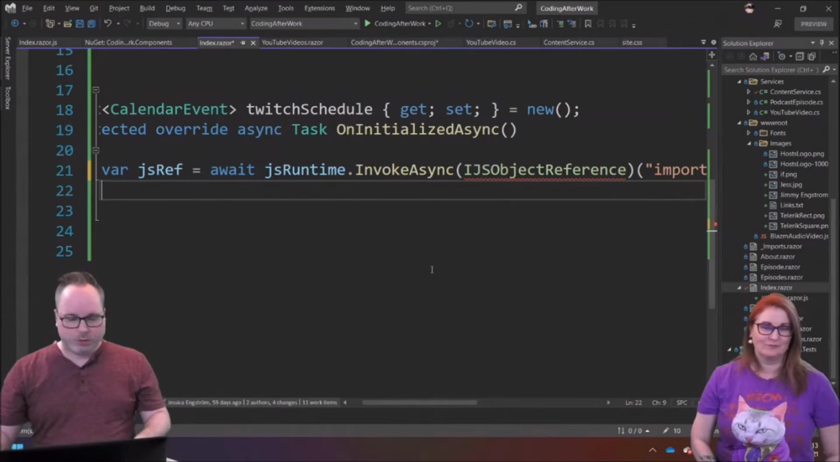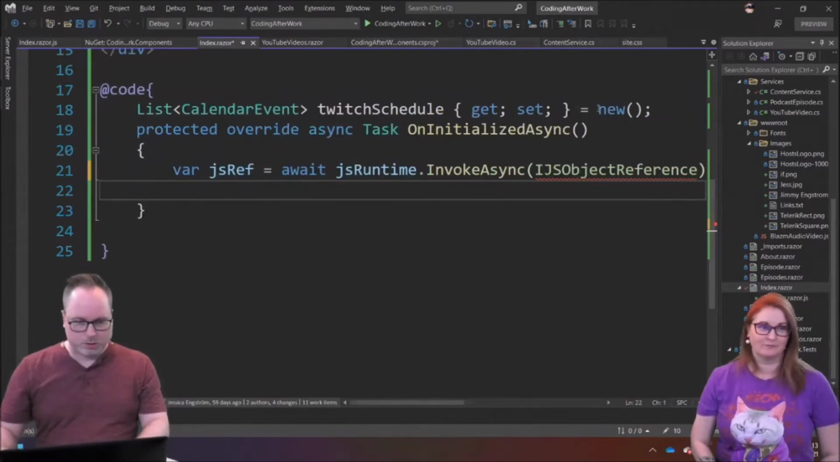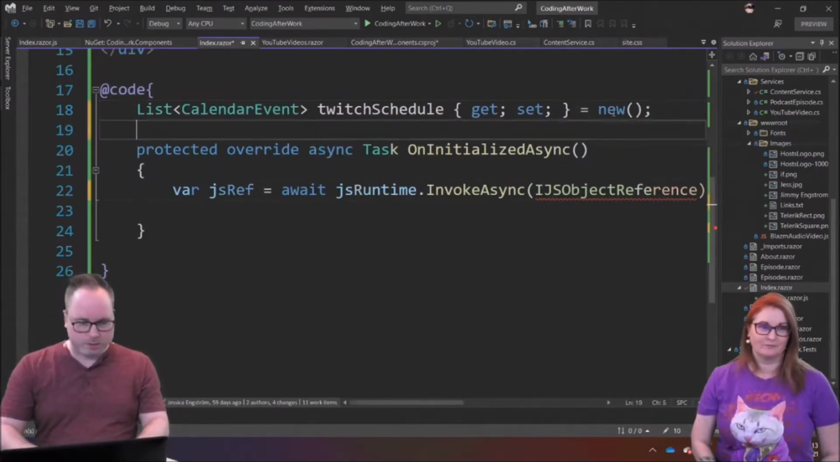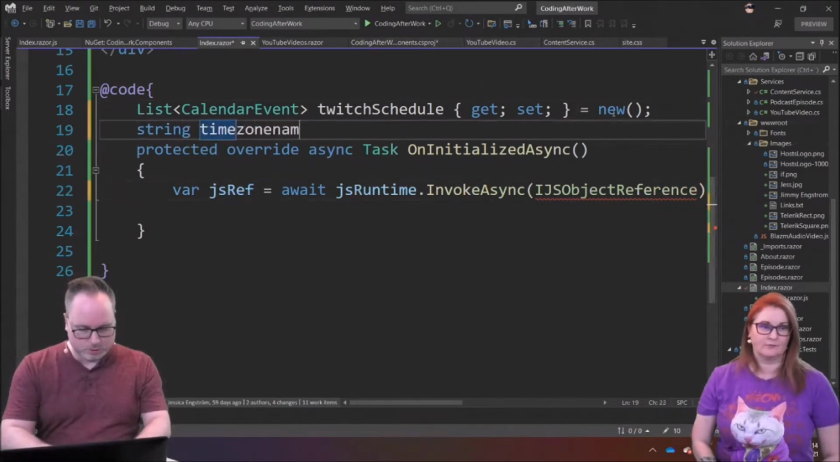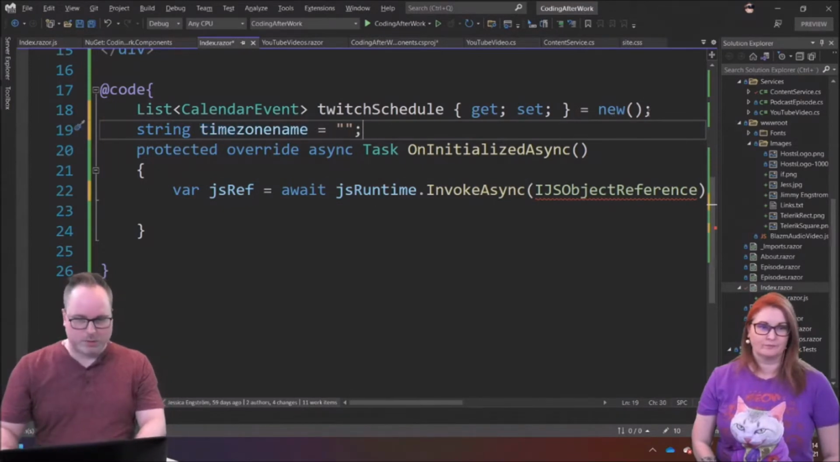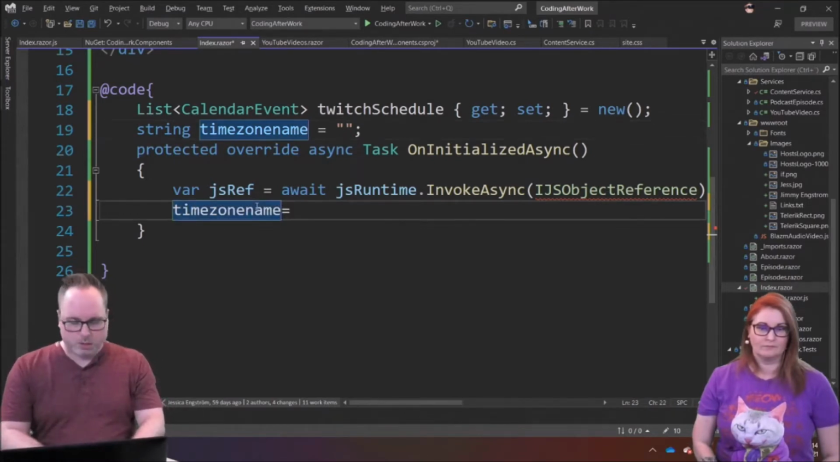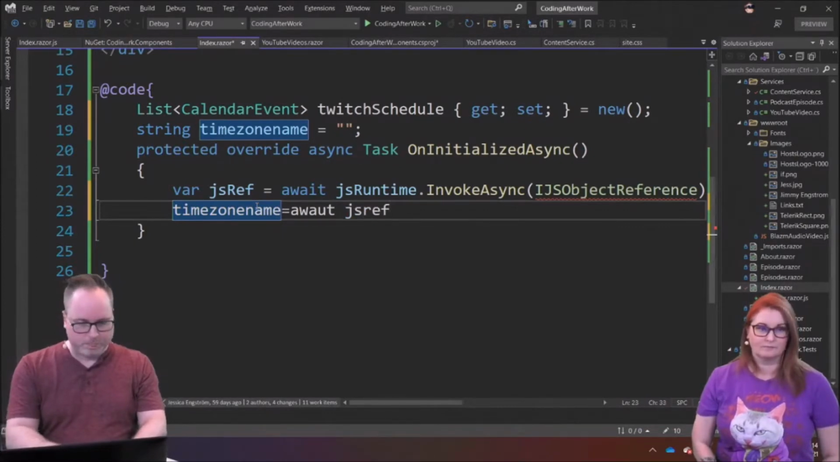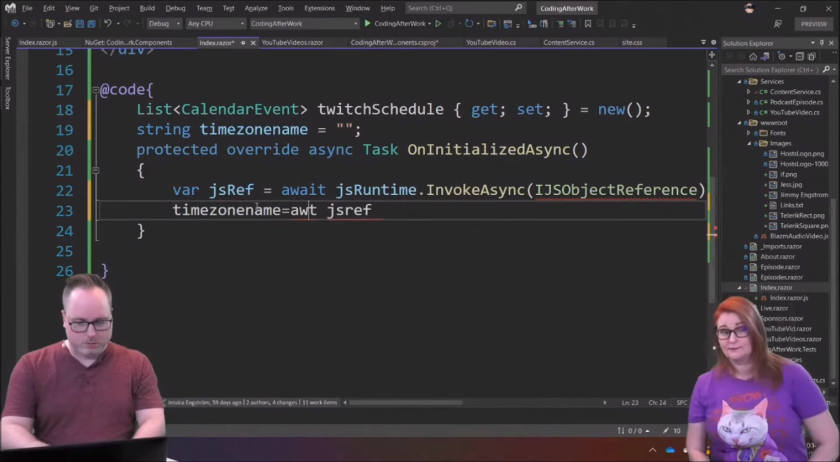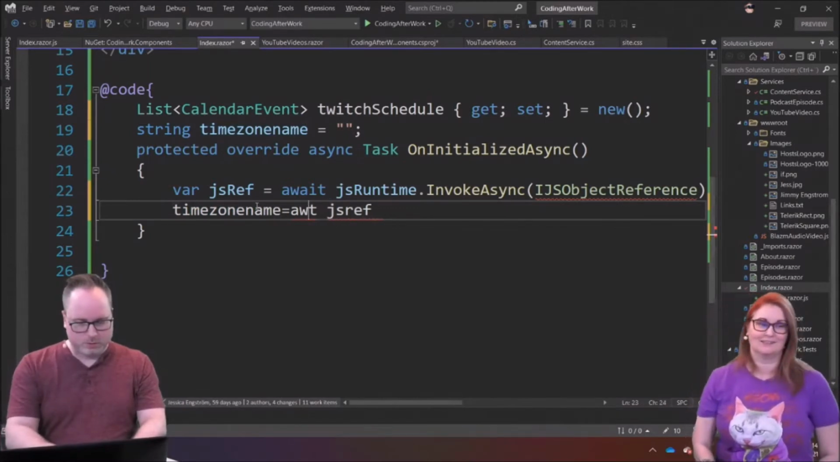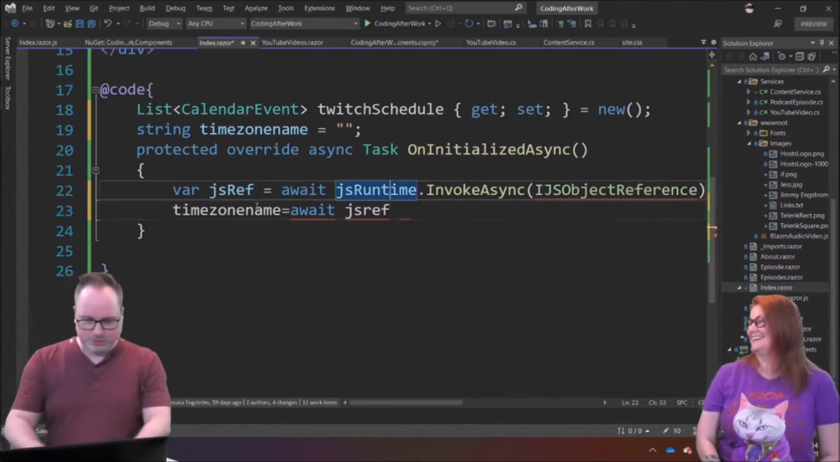And what we want to do is add a time zone as well. So we can just add a string. I really like that it's localized. Zone name. Just going to leave it empty for now. And we're going to add time zone name equals, and we're going to await the JS ref that we created. But you can await it? Sorry, I had to. That's the Canadian version, right?